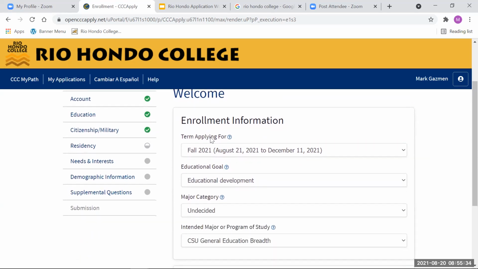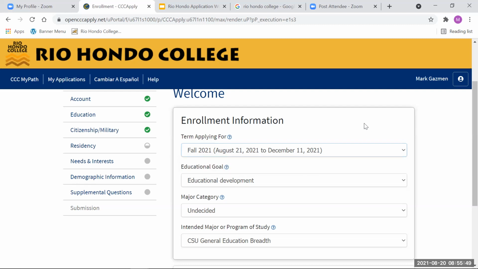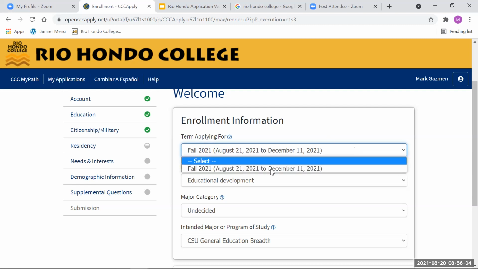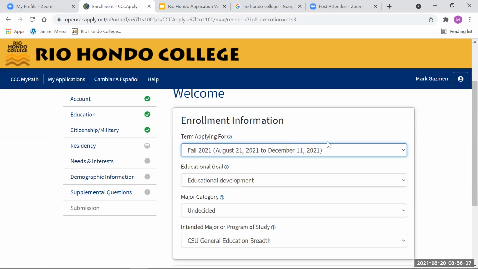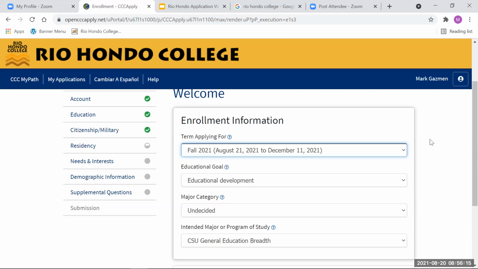Enrollment information. So right here, term applying for, you're going to select the term that you're taking a Rio Hondo dual enrollment course. So if you're taking a dual enrollment course in the fall of 2021, you'll select fall 2021. If you're taking a dual enrollment course in spring 2022, right? I know right now it's not showing, but if you're watching this video later, you'll select spring 2022. So it's important that you select the term that you're taking the course, right? So for now, for example, I'm going to select fall 2021.